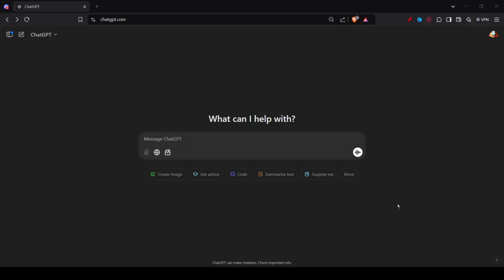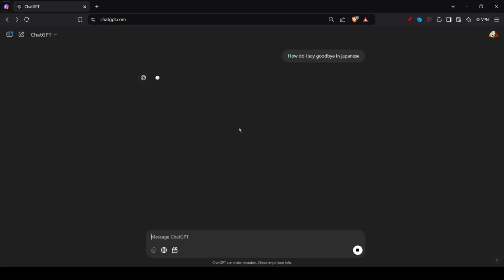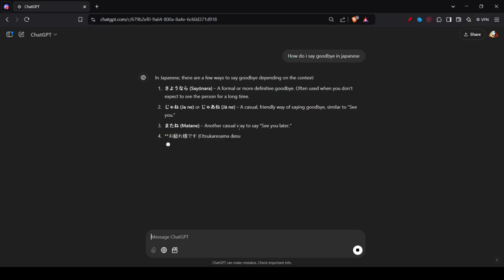Vocabulary building. So ask for Japanese translations of words or phrases you want to learn. You can start with common words and then expand your vocabulary. So you can start with asking, how do I say goodbye in Japanese, right? And let's see what it says.